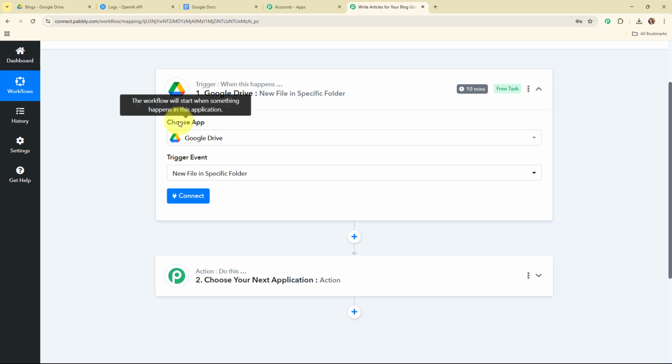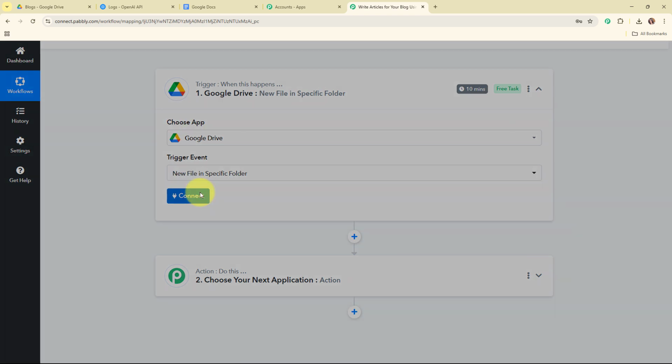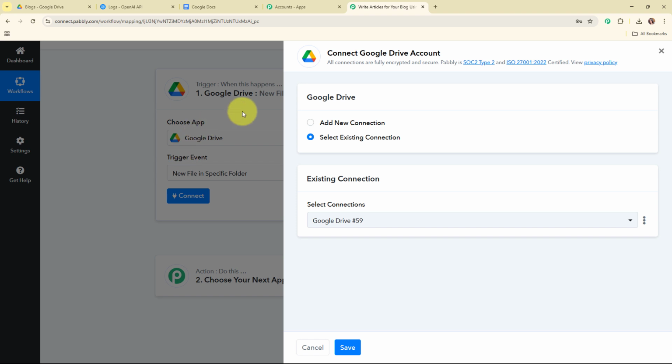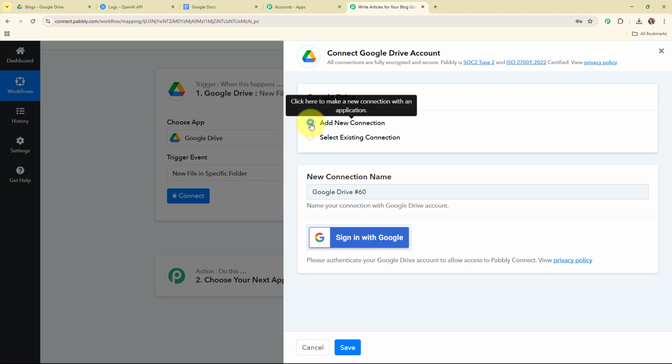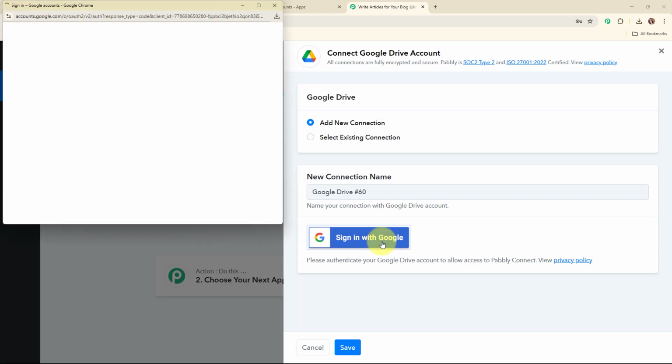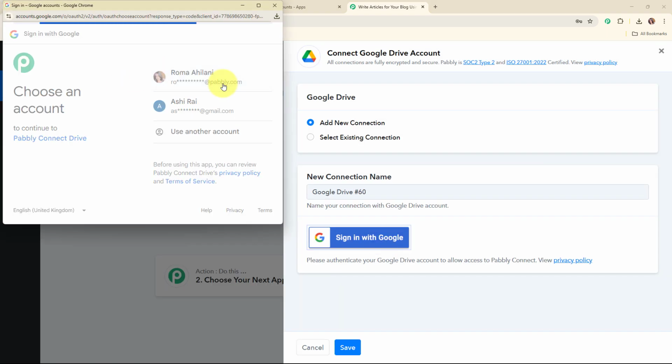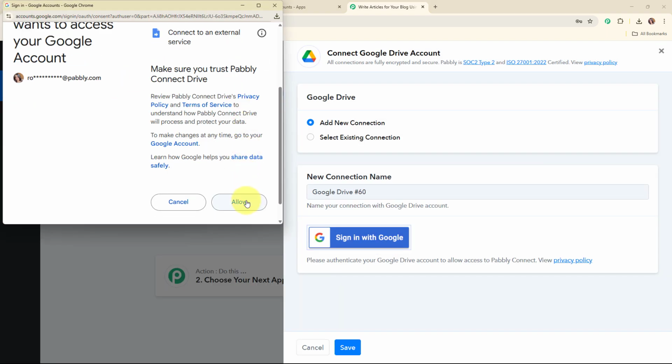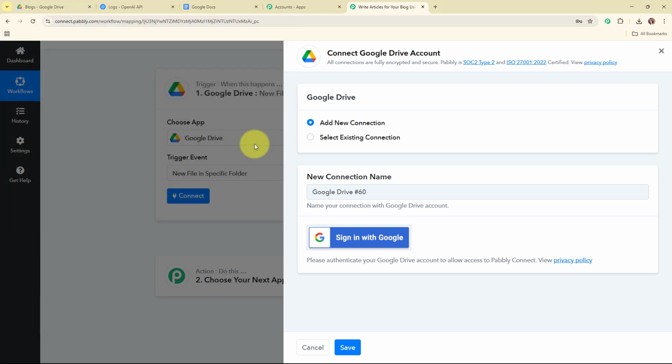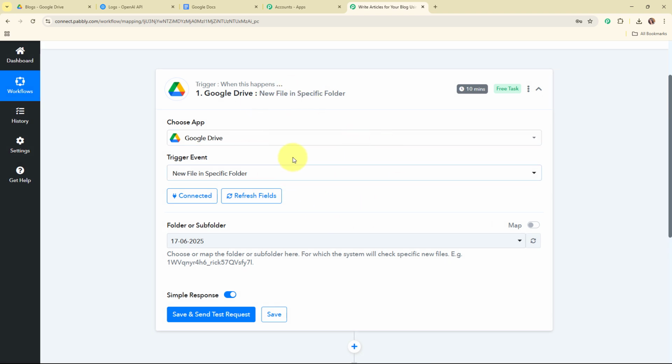Alright, so now to connect my Google Drive with Pabbly Connect, I'm going to click on connect. To build a new connection, I'm going to select add new connection. If your Google Drive account is already connected with Pabbly Connect, then you can click on select existing connection. Now to build a new connection, I'm going to click on sign in with Google. Here I'm going to select my desired account, and then click allow and give access to Pabbly, as your data is secured with Pabbly. Authorization successful. So here you can see we are now successfully connected.